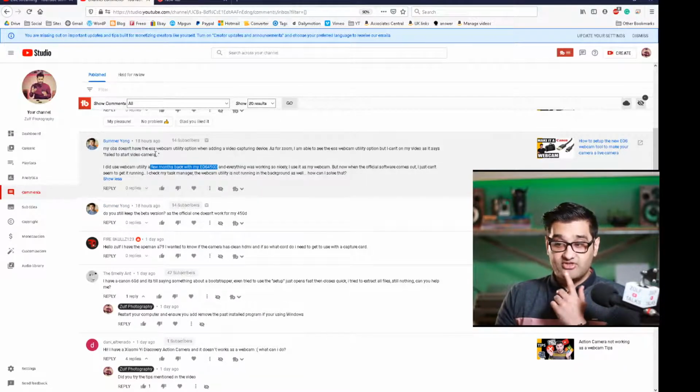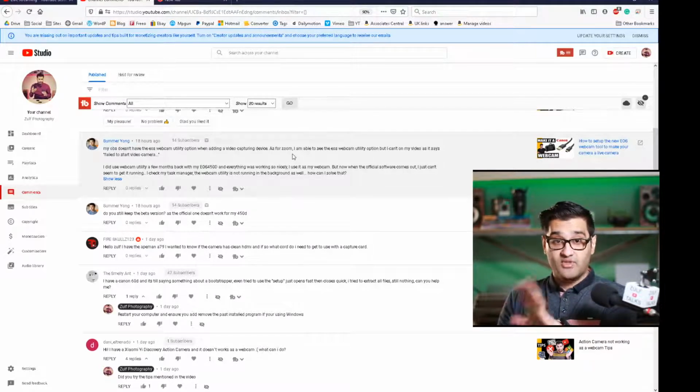My OBS doesn't have the EOS Webcam Utility option when adding a video capture device, as for Zoom. Okay, so if you don't have that option, it means your program hasn't installed correctly. If your program's installed correctly, you will always get the EOS Webcam Utility screen, regardless of whether a camera is plugged in or not. If it's not showing up, it hasn't installed properly. So that's the first answer.